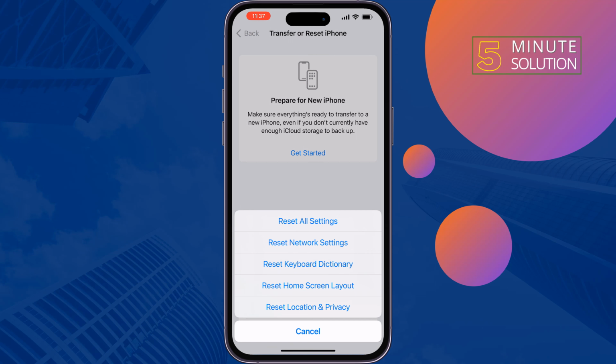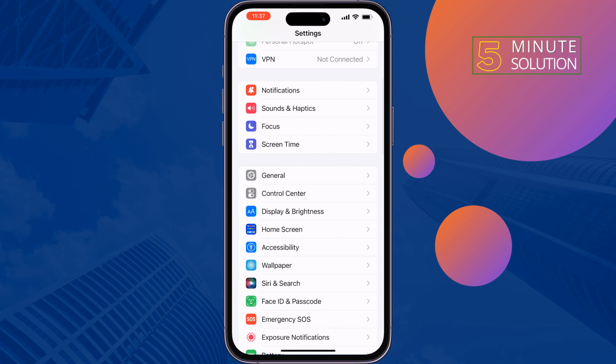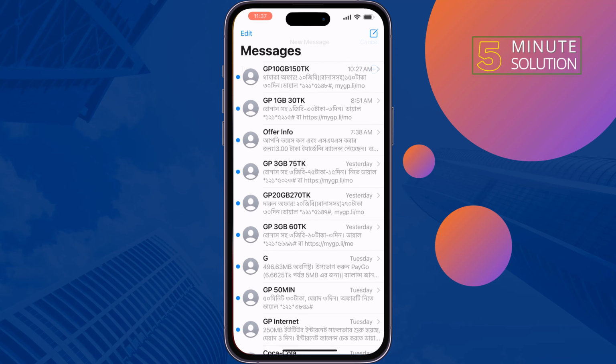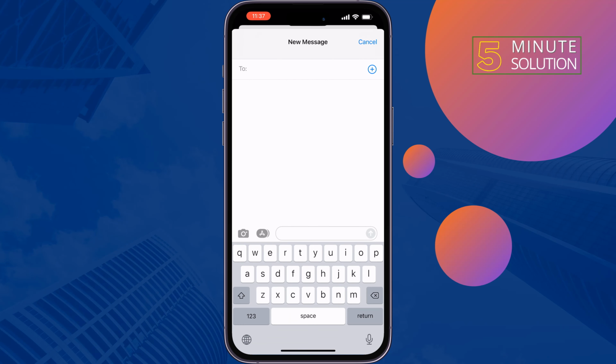dictionary. Once done, check the issue, and if you're still facing the same issue, then tap on this App Store icon here and your apps icon will be visible. So that's how we can fix this problem.